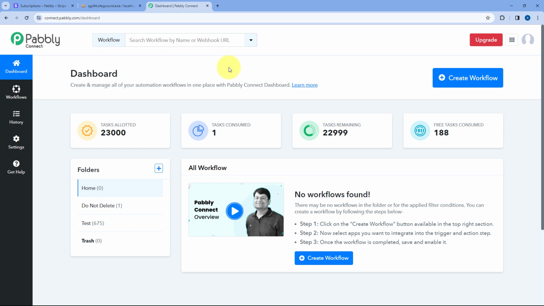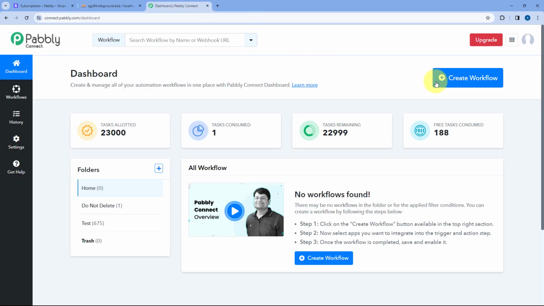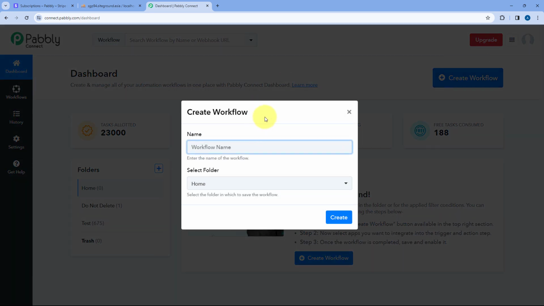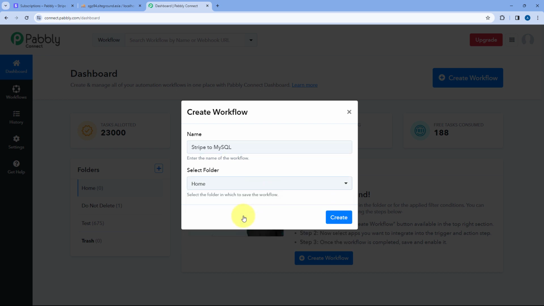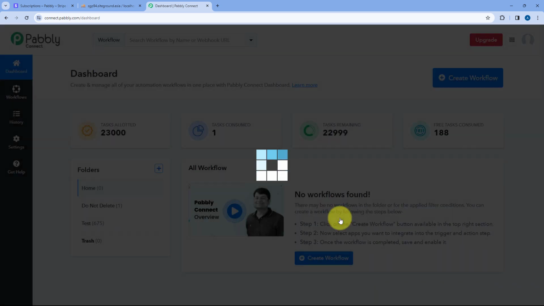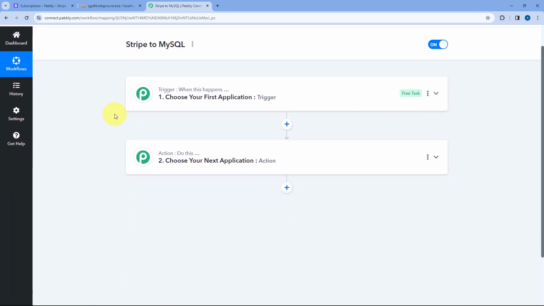After reaching to this dashboard, we have to create an automation workflow between Stripe and MySQL inside Pabbly Connect. So we will just click on this create workflow button and give this workflow a name. Let's say I would like to name my workflow as Stripe to MySQL. And then select the folder of your Pabbly Connect account in which you want to create this workflow and click on create. Now when we click on create, here you can see the workflow is open over here.